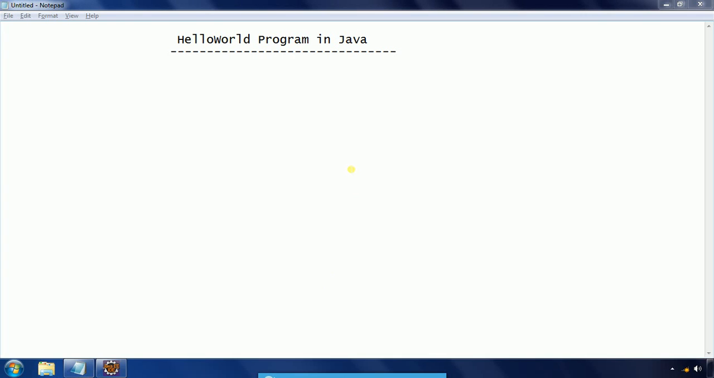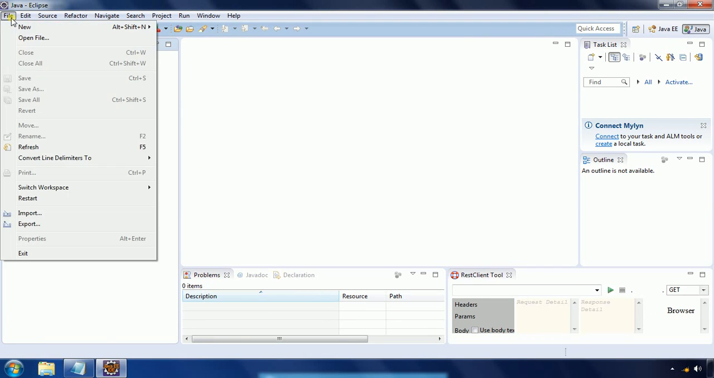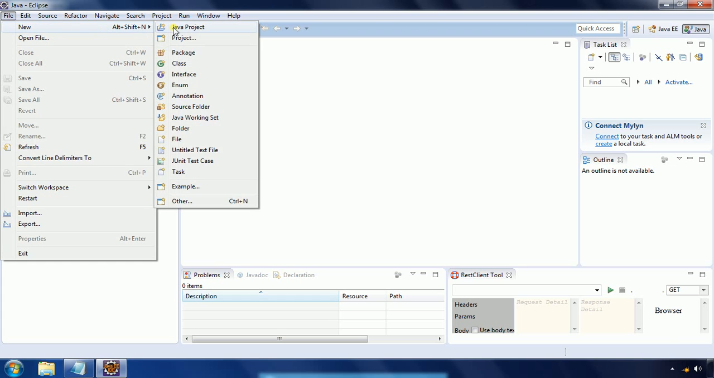In this session, I am going to show you how to create a Hello World program in Java using Eclipse. So go ahead and open your Eclipse and click on File, New.